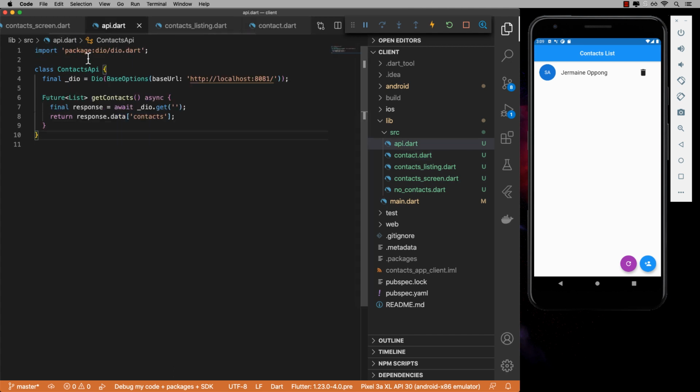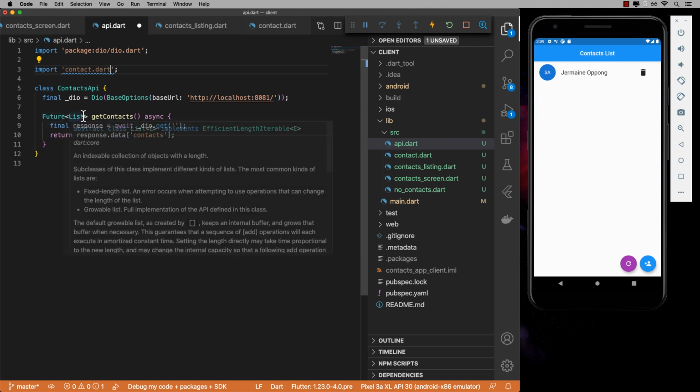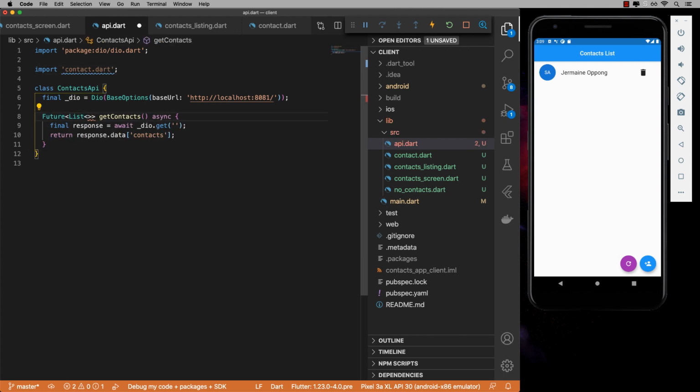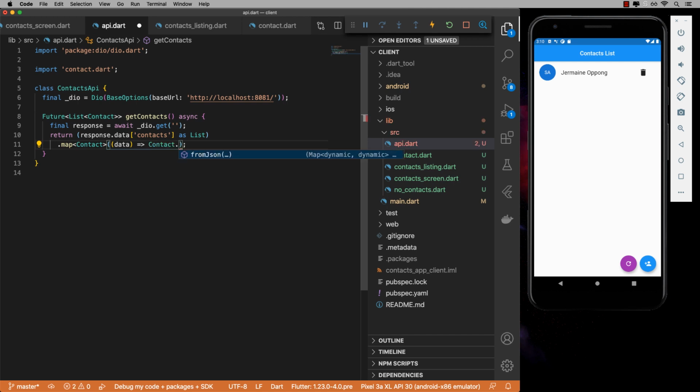So we'll come here to our ContactsApi. We'll import contact.dart. And then rather than future being of type list, we want it to be a list containing contact objects. And then in our return, we'll cast this to a list so that we're able to invoke the map. And then for each item in the list, we'll create a contact from JSON. And in fact, let's just call this JSON like such. And then not forgetting to convert it to a list.